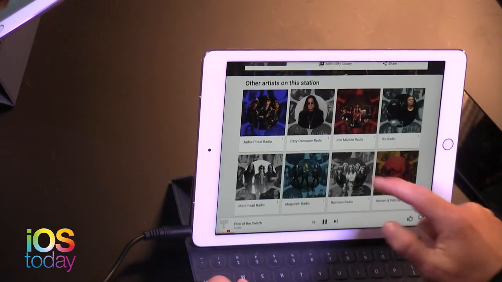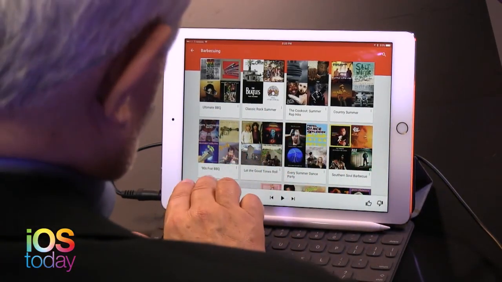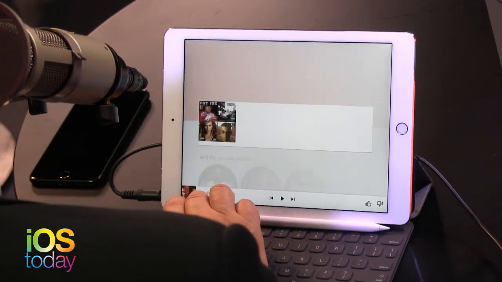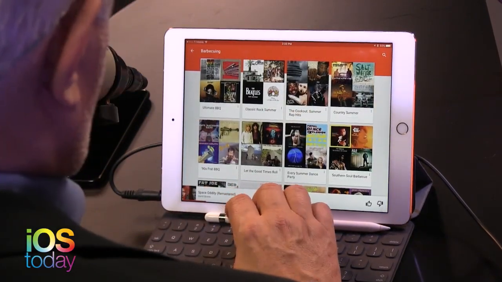Somebody wants to hear barbecue music. I don't. What would that sound like? It depends on your barbecue, I guess. I don't know. Let's see. Barbecuing. What are the choices? Ultimate Barbecue, Classic Rock Summer, The Cookout, Summer Rap Hits, Country Summer, 90s Frat Barbecue. Wow. Backyard Boogie. Wow. Let the Good Times Roll.